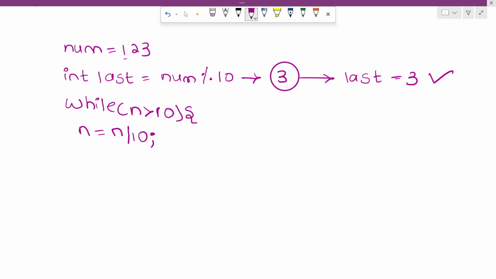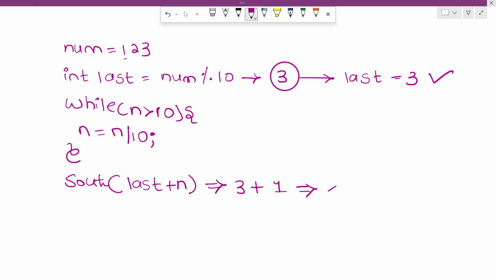Okay, it's completed. Now take System.out.println of last plus n. You are going to see the last value is 3 and the value of n is 1. We are going to see the answer is 4. Okay, let's do the dry run for this.